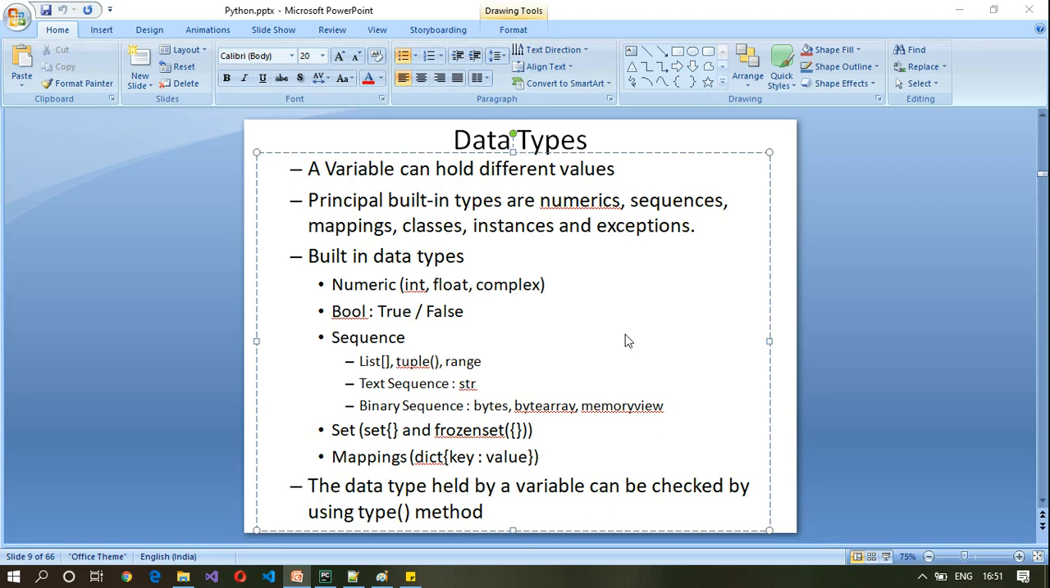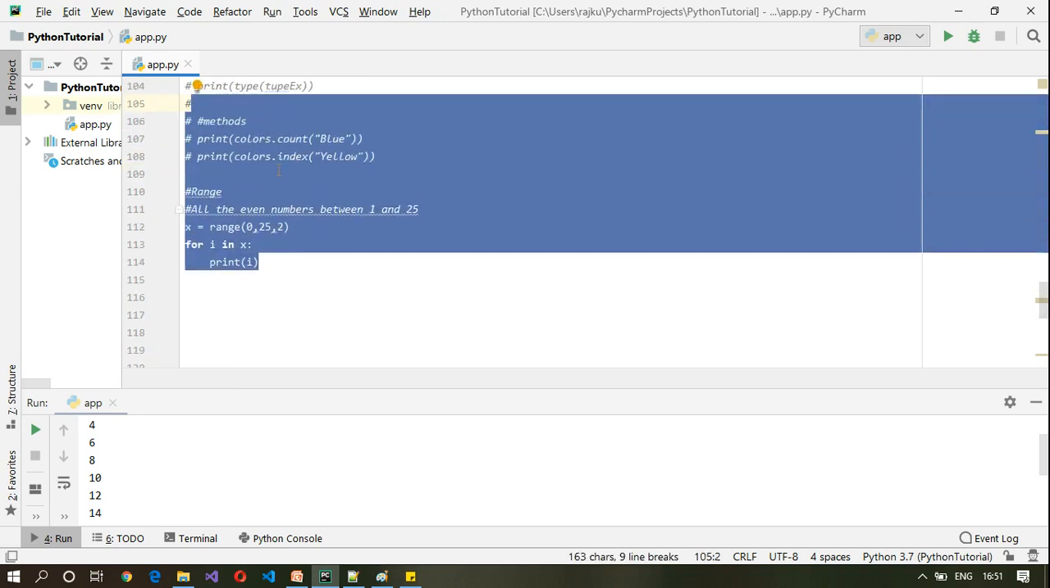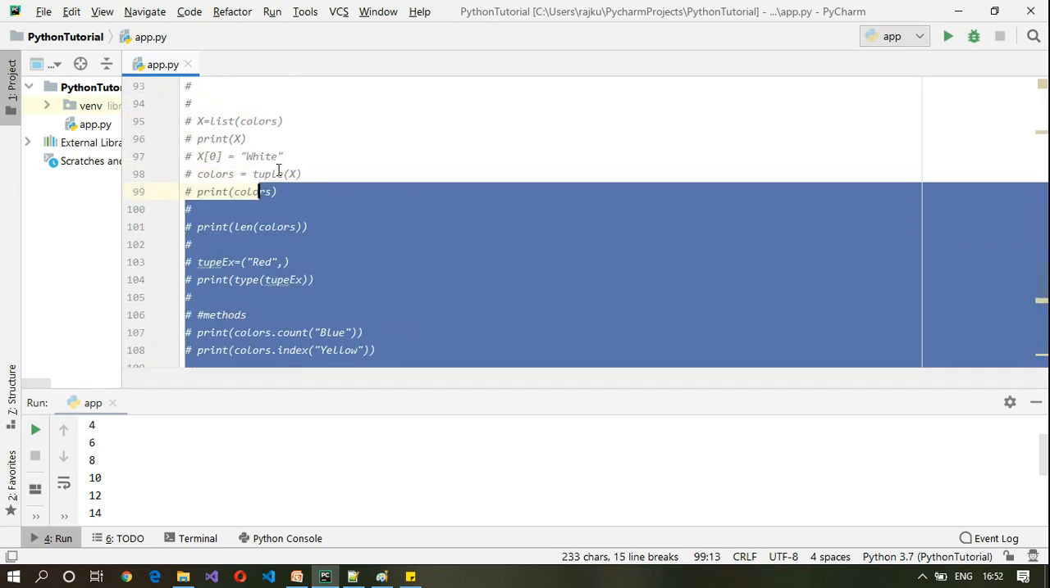And welcome back. Today we will see another data type which is of type sequence, and underneath sequence we have text sequence, which is nothing but string. As we already know, a string can be represented in two ways. Let me comment this out.